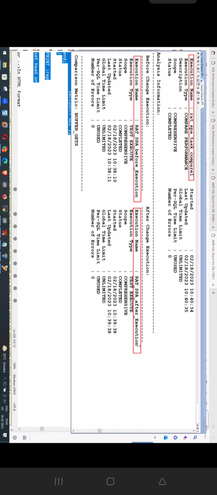Can we add multiple SQL? Yes, why not? We can. You can add as many as possible. It's your choice. Next, once you know that there is an execution you added, both are completed now, no problem.